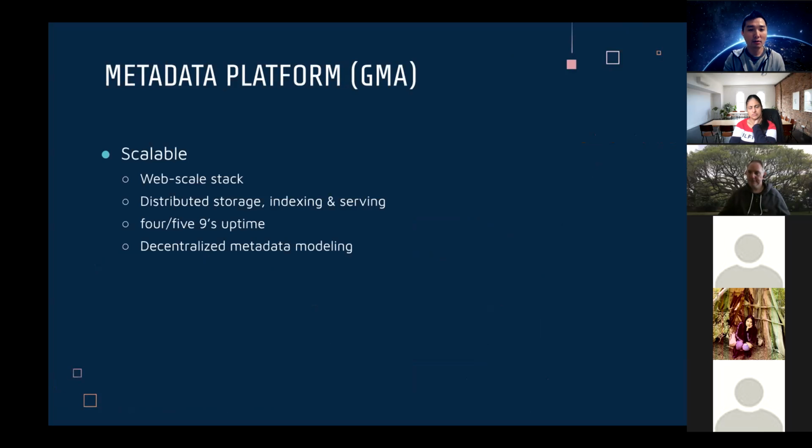And also scalable in the sense that we want to make sure that the metadata modeling is decentralized. Like I mentioned before, it's a generalized model, but we want to make sure that each team, whoever needs to provide us the metadata, is able to go and define those metadata models themselves. They shouldn't be bottlenecked on a central team to define them for them.